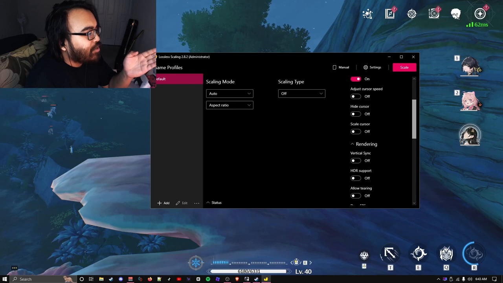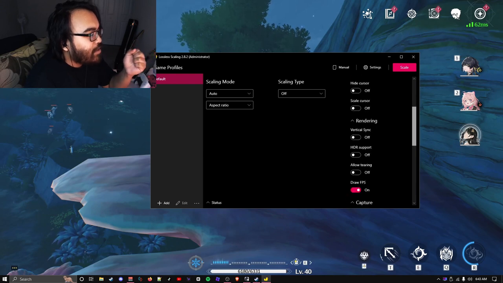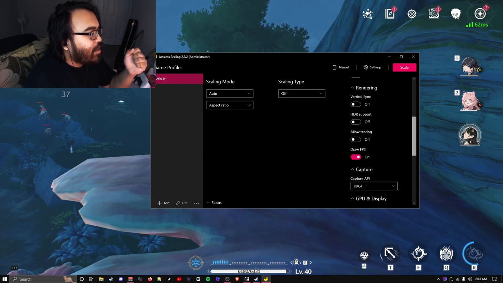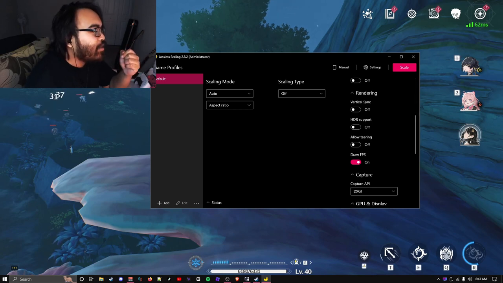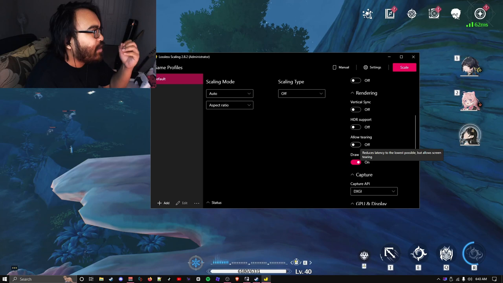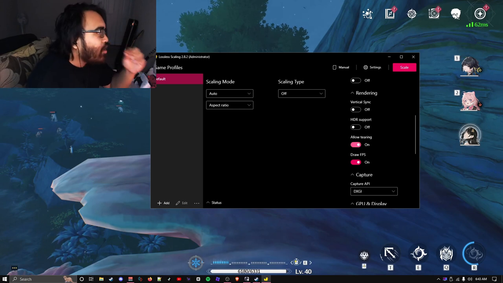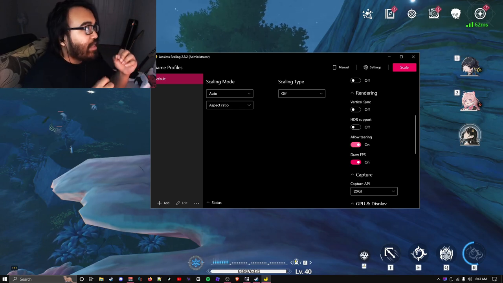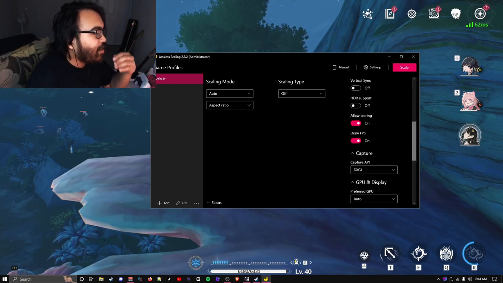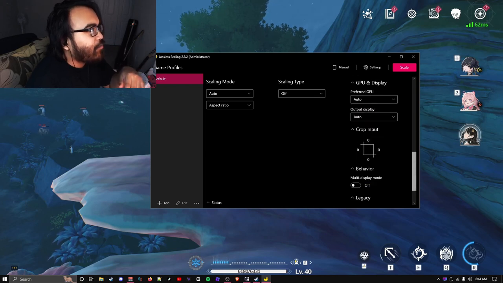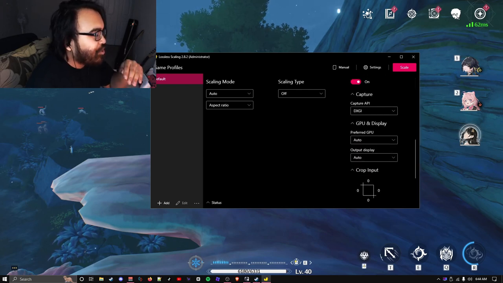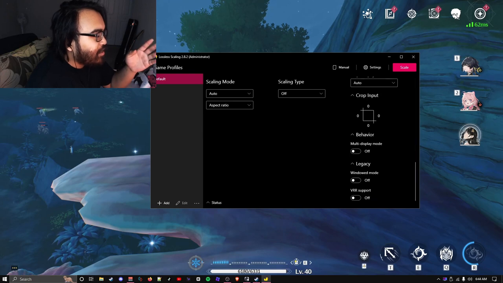Turn on clip cursor or leave that on if it is on. Go down to rendering, turn on draw FPS. Now, there are people saying that allow tearing allows you to have better response time and input latency. Reduces latency to the lowest possible, but allows screen tearing. If you notice that there is input lag, turn on allow tearing, otherwise turn that off. All this other stuff, don't worry about. Just leave it on DXGI, auto, and then nothing turned on here.